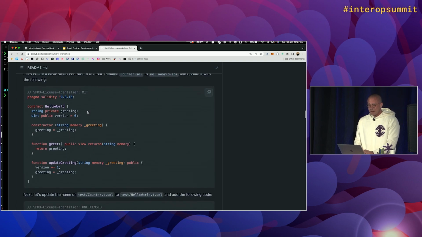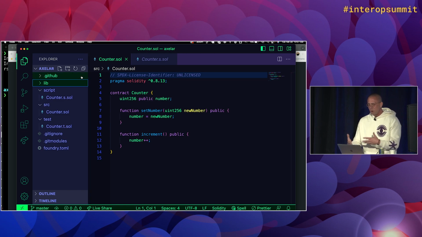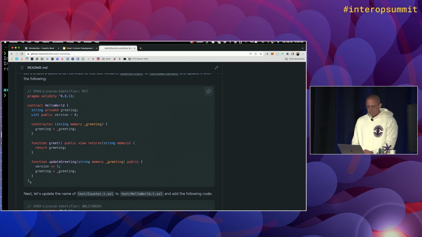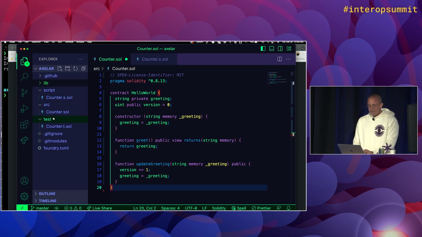So with that being said, the counter contract is great, but we're going to actually replace that with something that will allow us to do a little bit more, but it's still really basic. It's kind of like a hello world contract. So I'm going to go ahead and copy the code that we have for this hello world, and we're going to paste it there, and I'm going to rename the contract to HelloWorld.